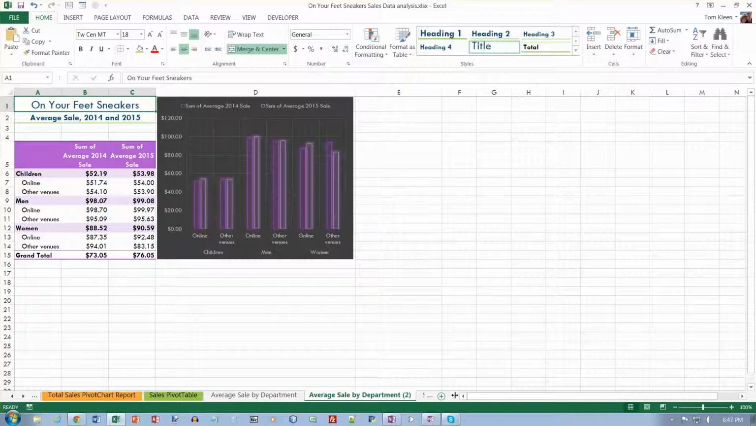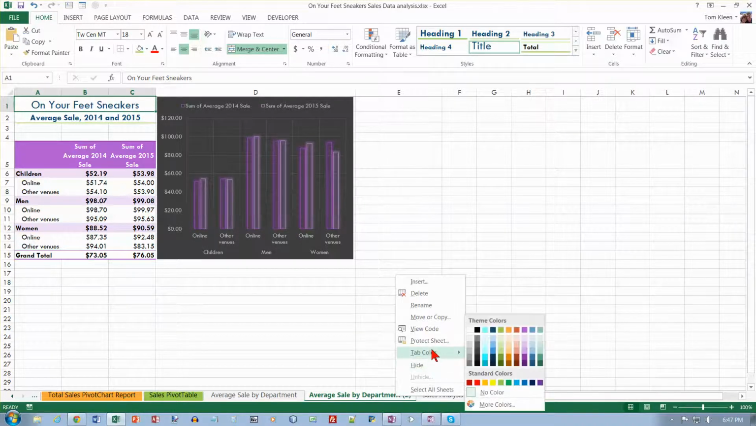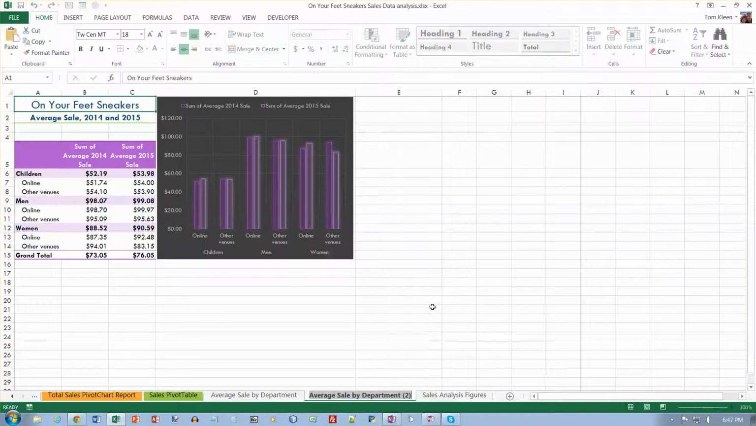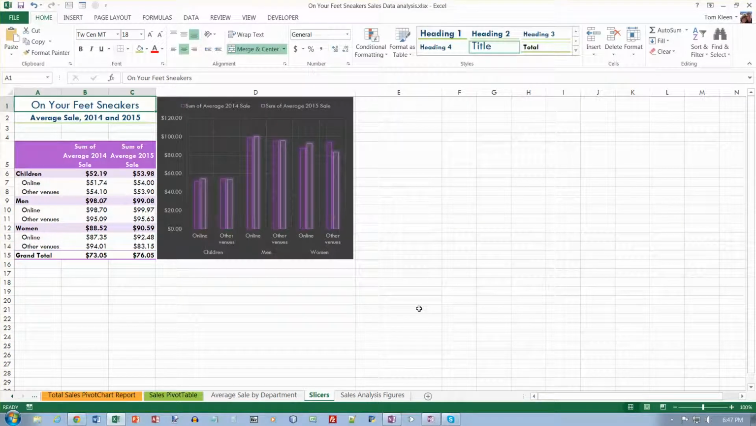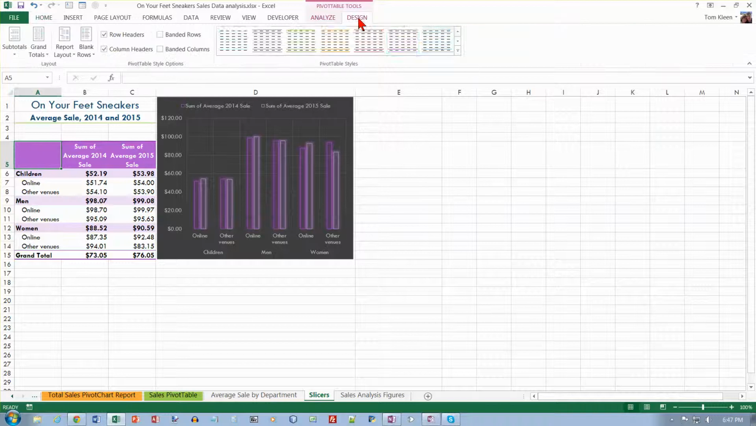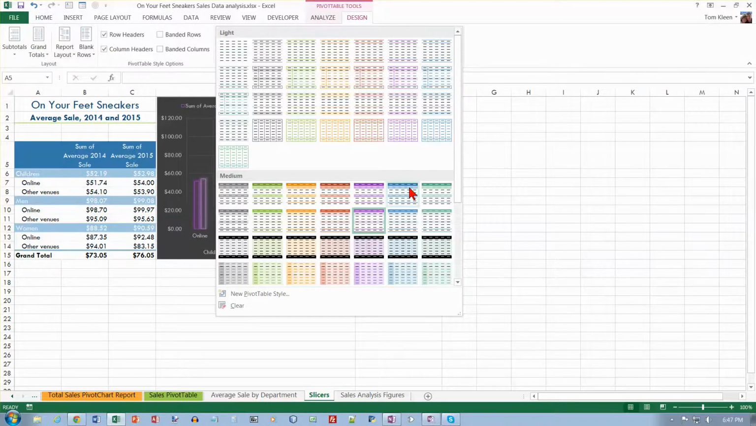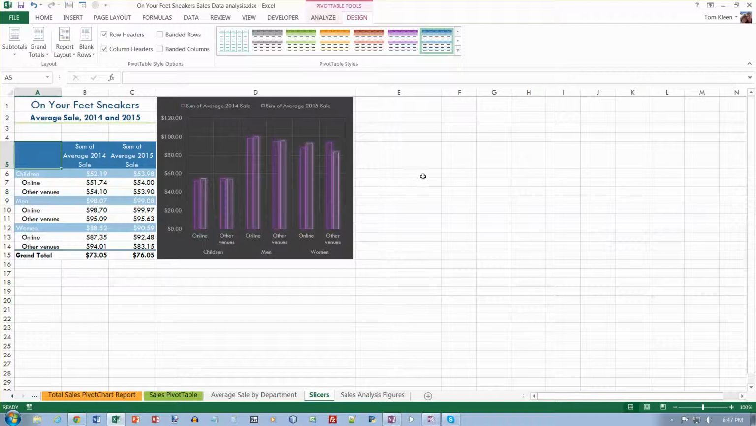And now if I go down here and just make this a little smaller, it is to the left of the sales analysis figures, and we're going to rename this slicers. So right click on it, choose rename, and type slicers. And I want to apply the pivot style medium 6 to the pivot table. So let's go to design and let's go to medium, and there's medium 6. And so now we've got blue highlights on the table.